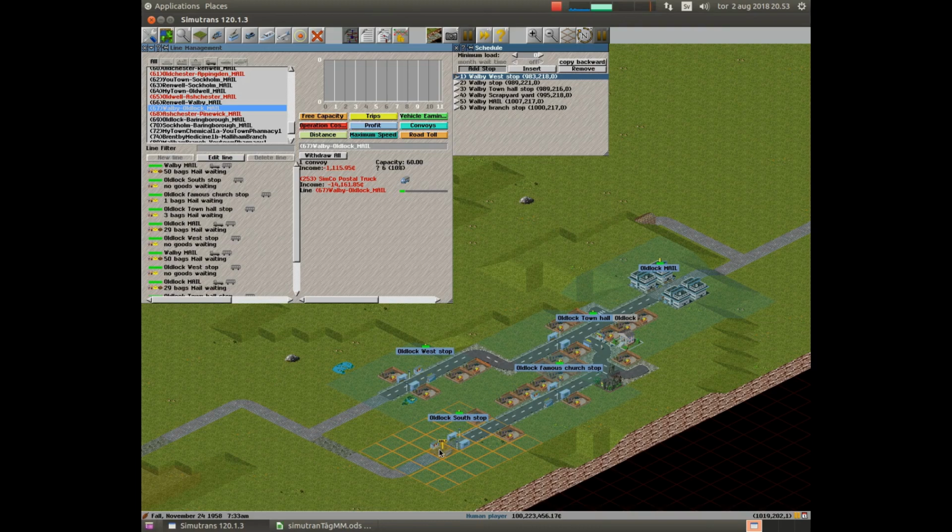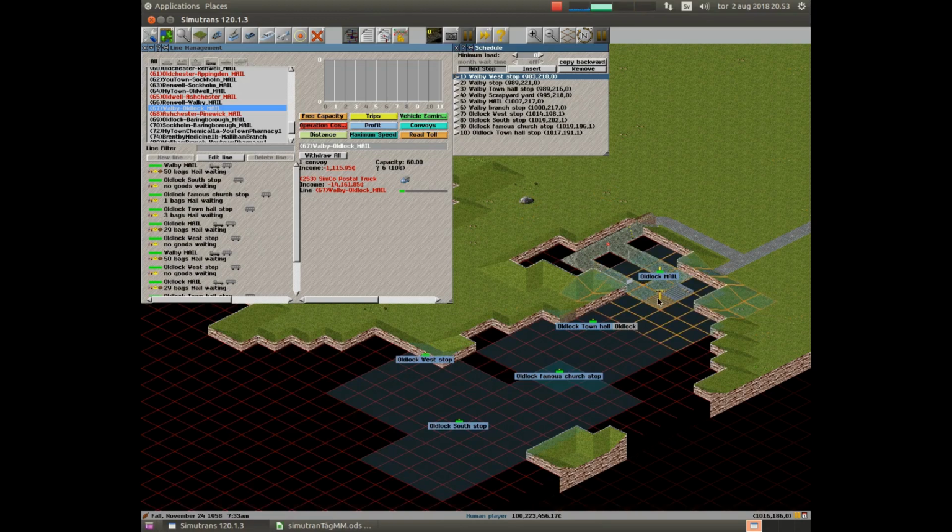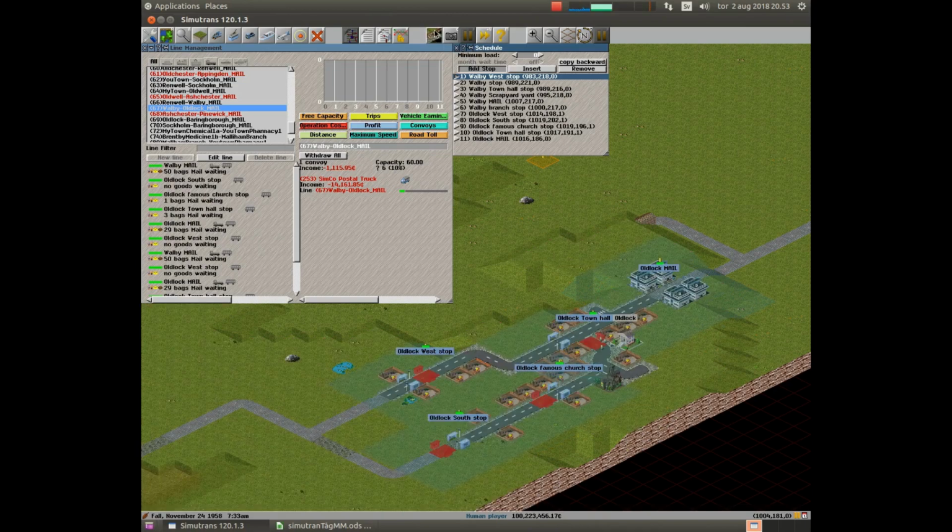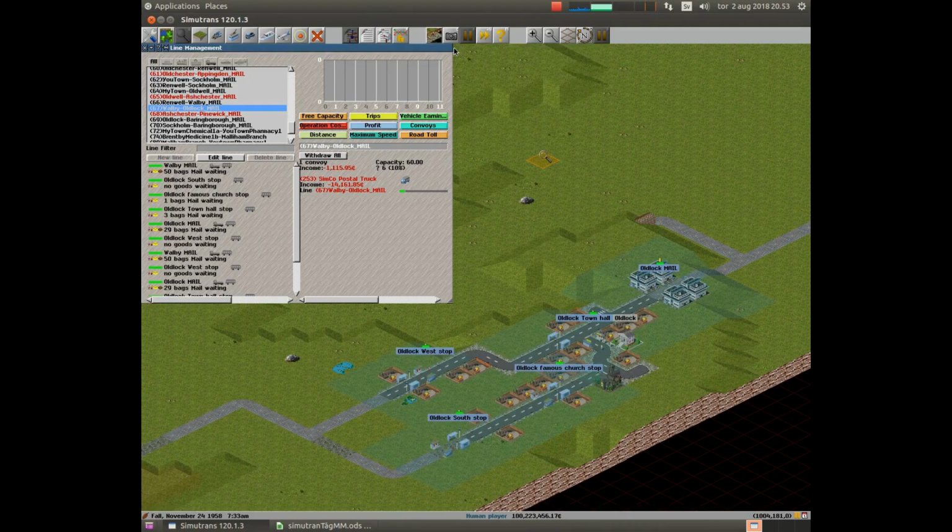I want to do a loop here, but I have started building a bus solution. Alright, we're doing something like this. Not perfectly the best, but that is how we do it. And now copy backward. Now will this line serve these two towns and hopefully generate more profit.